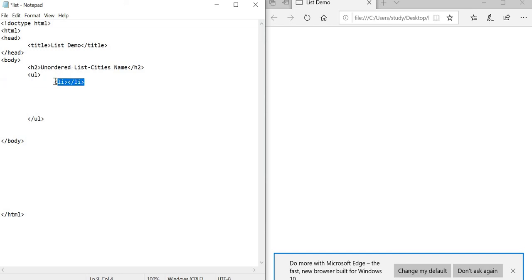So li opening tag and li closing tag. Copy this one, Control C, Control V, and last one Control V. Now I'm going to give the cities' names. First is Bangalore, then Hyderabad, then Chennai, and then Delhi, and last Mumbai.